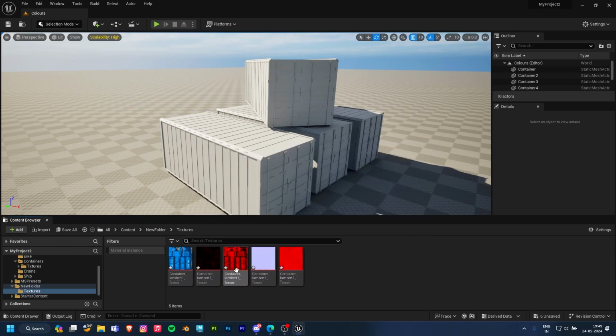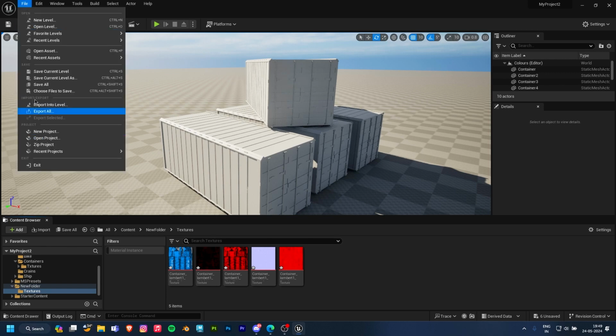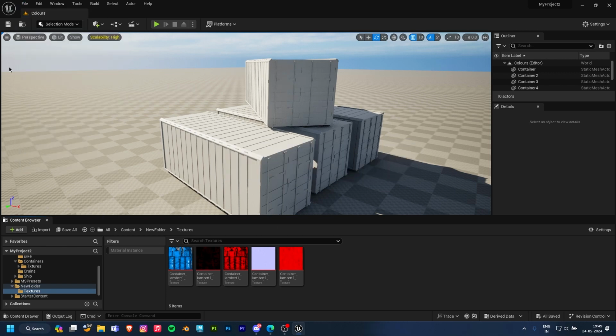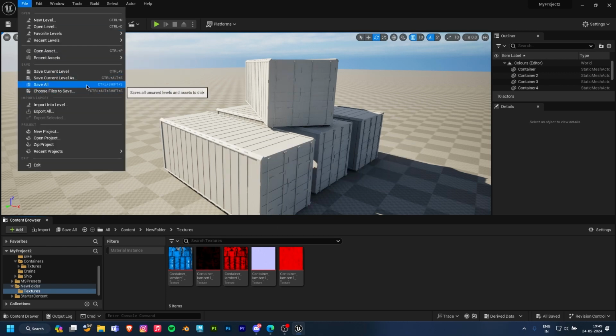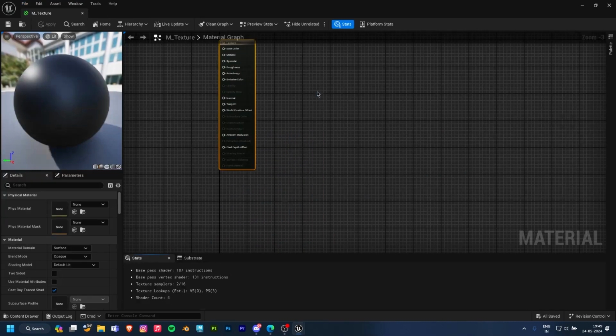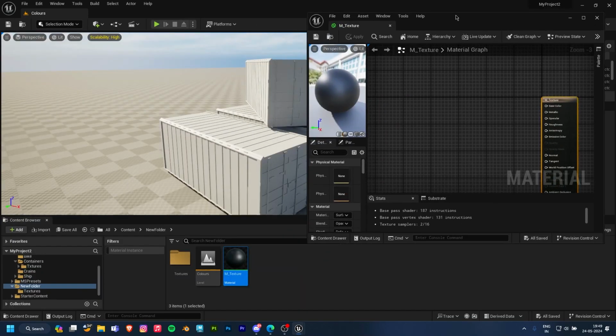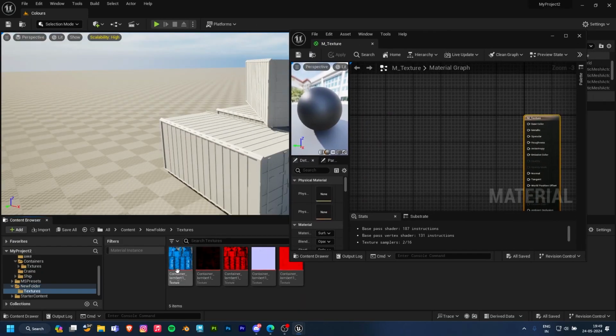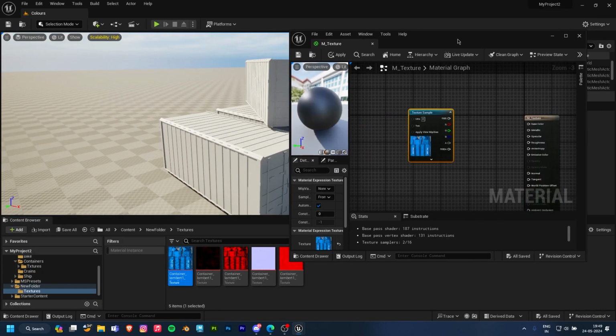There's something you can see, the star. It means you haven't saved the level. So make sure to save all. Don't just save, do save all, because we imported some files. Now you can drag these textures into the material editor.